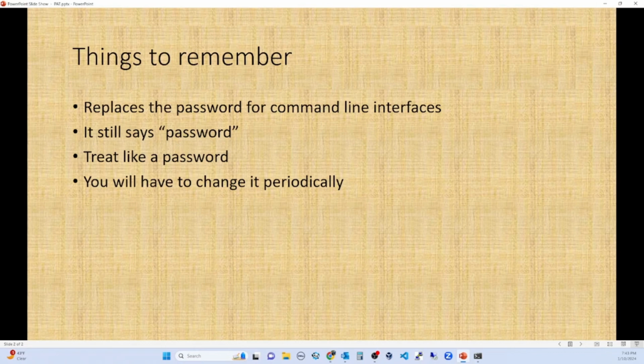You will also need to change it periodically. Okay, that is some overall things you have to remember. Now on to a demonstration.